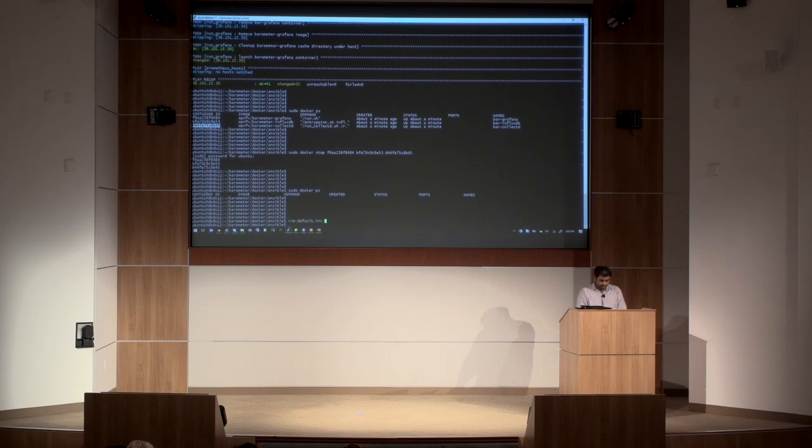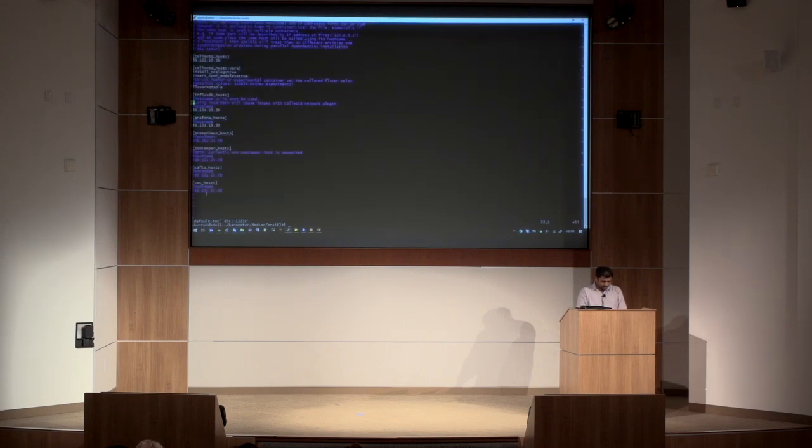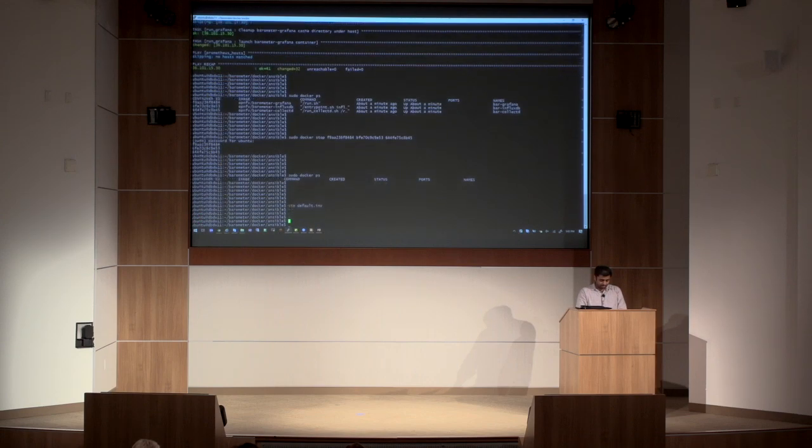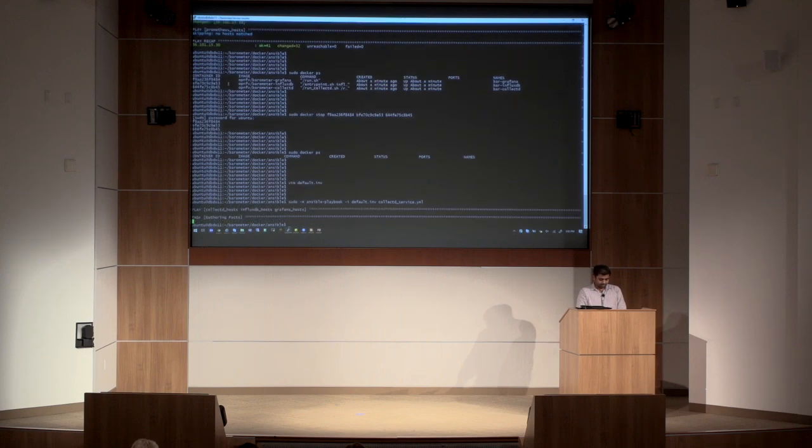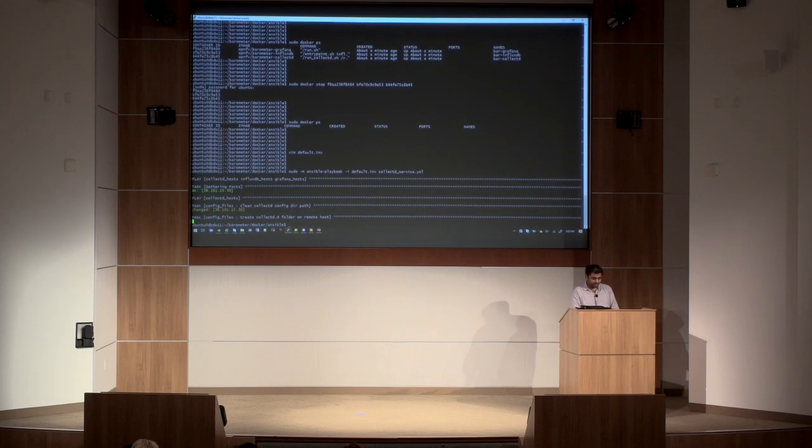And what we'll do is open the default.inv and comment out the Grafana and Influxdb tasks. If you're an Ansible expert, there's an easier way to do this, but what we're doing is just enabling the Prometheus host and saving it. Just uncomment, so you have CollectD and Prometheus. Those are the only two parts that are uncommented. And now all you have to do is run the Ansible playbook with the CollectD service.yaml file. It goes through the same thing and deploys all these containers.